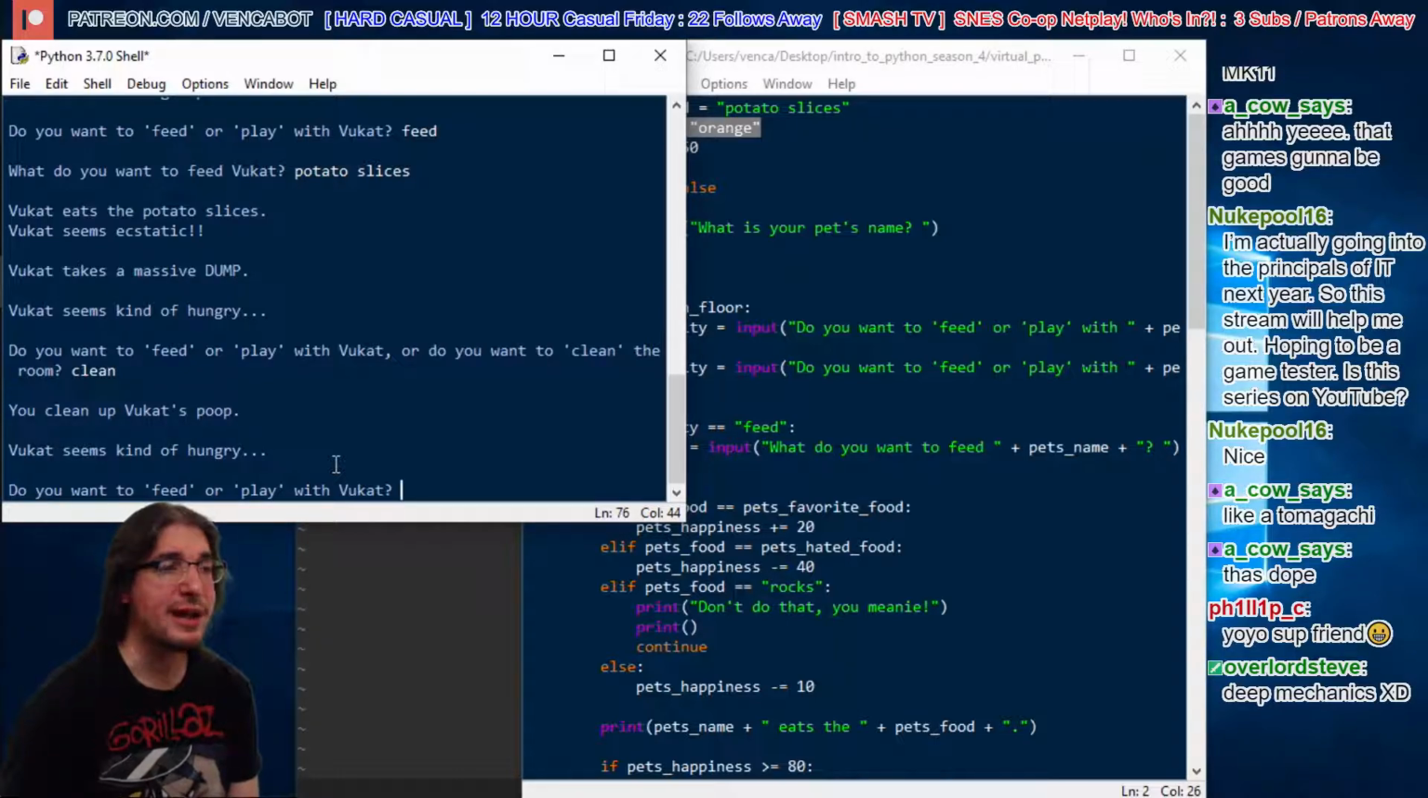It's not that hard of a game right now. It's not that interesting really mechanically. It's more of an exercise in programming and logic, to have this all work correctly. But really as a game, it's not that hard to keep him happy. Just feed him potato slices all the time.